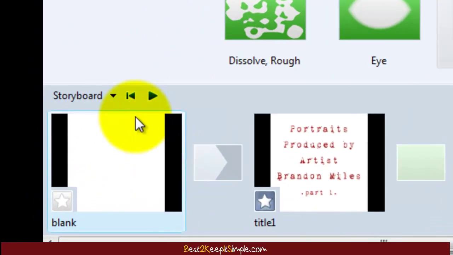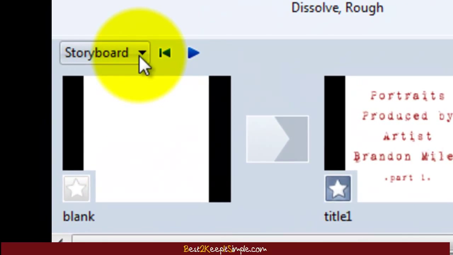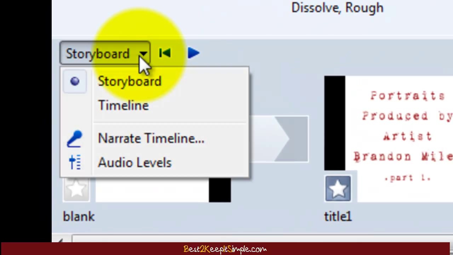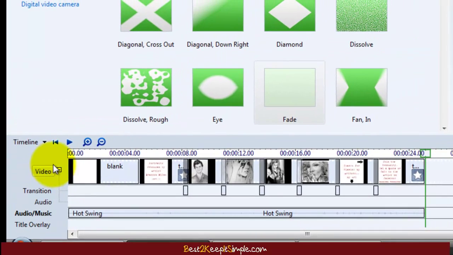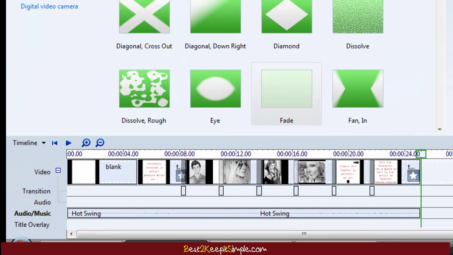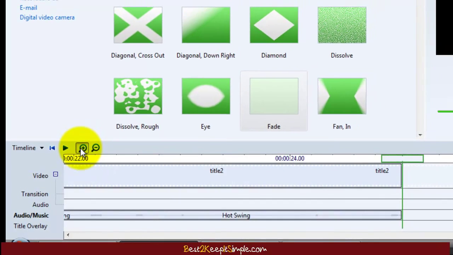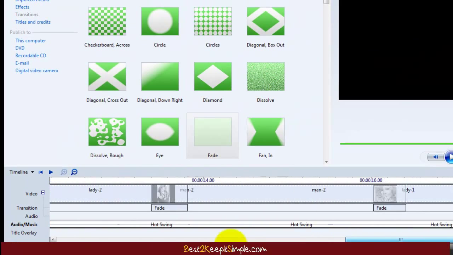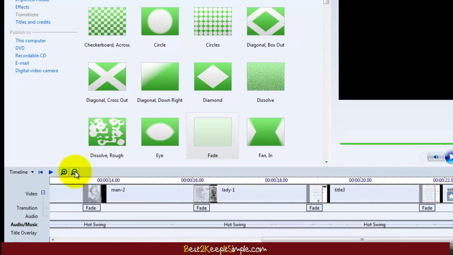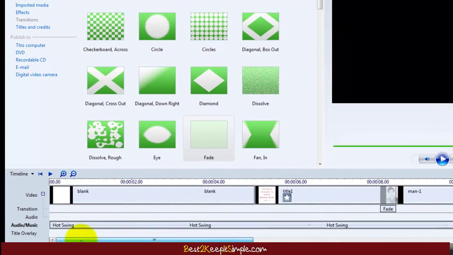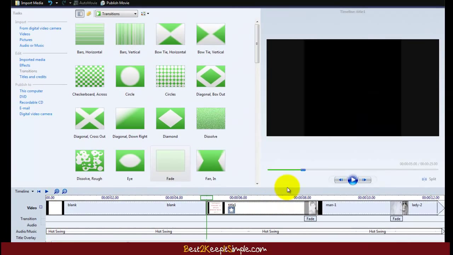And then once you've done that, you click on storyboard at the bottom, and it will open up and you'll see storyboard, timeline, narrate timeline, audio levels. Click on timeline, and your storyboard will turn into a timeline where you can see the seconds. If I zoom in a little bit, it's this view where you need to work out how long each image will be displayed on the screen.